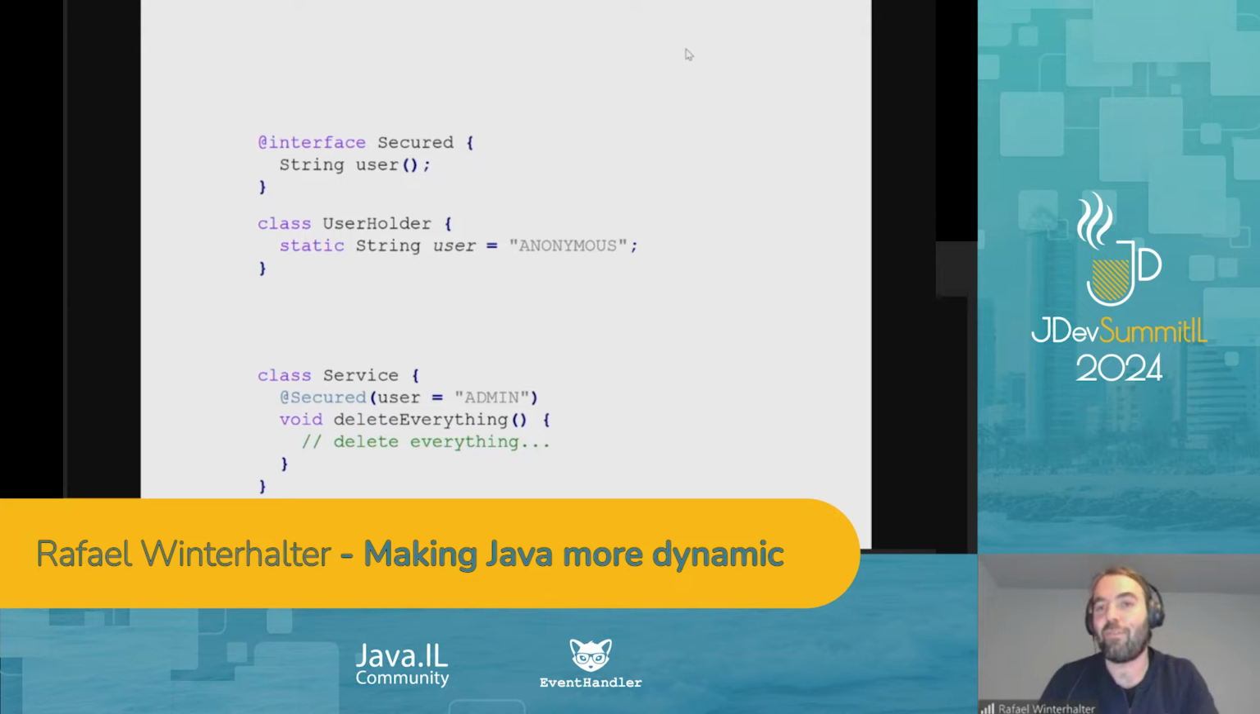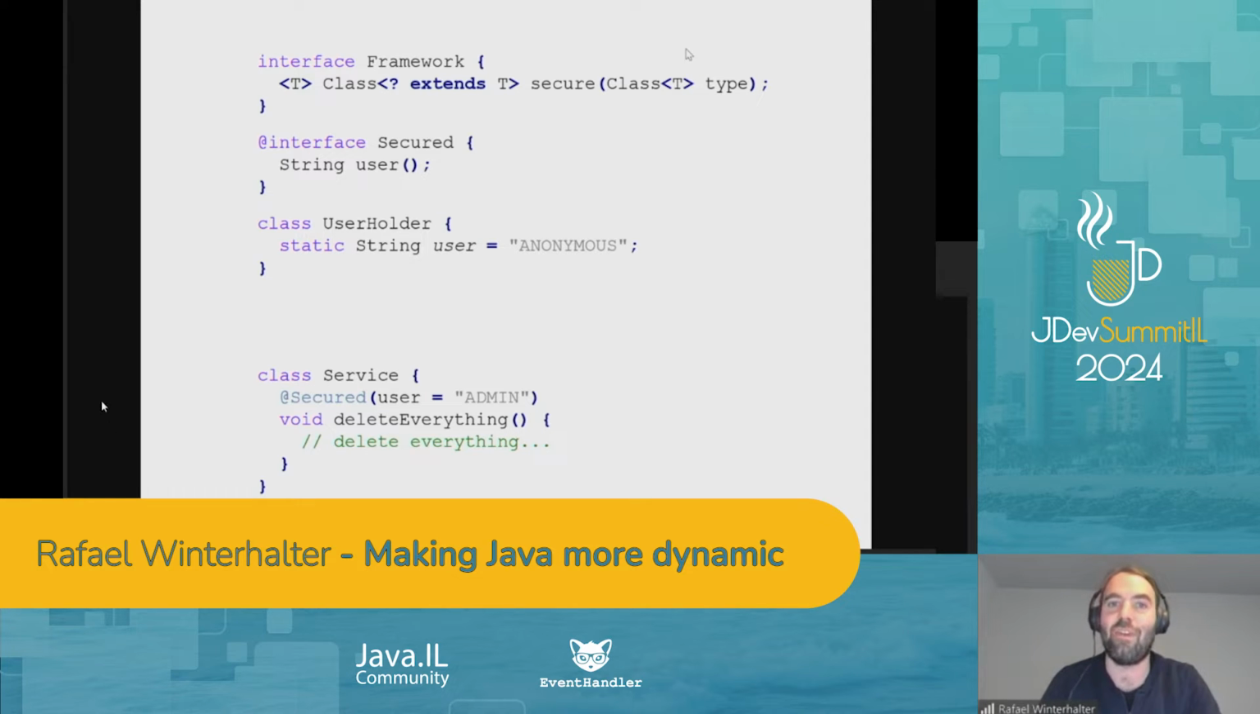And the question now is, of course, if you were a Java developer, and you probably are, how would you implement this framework, or how is Spring Security, for example, implemented? What we need to do is secure the method when it is invoked. And the problem here is that if we have a framework that is supposed to be able to secure any class, how would that class be secured?